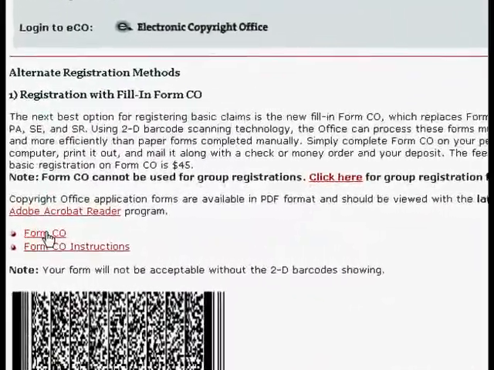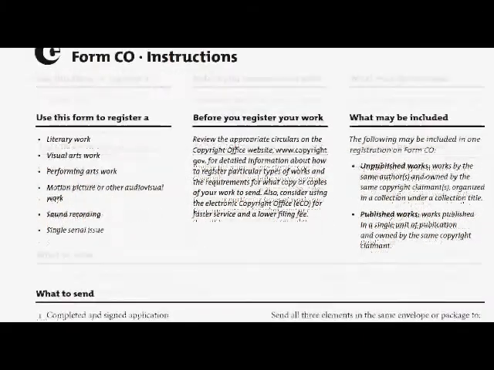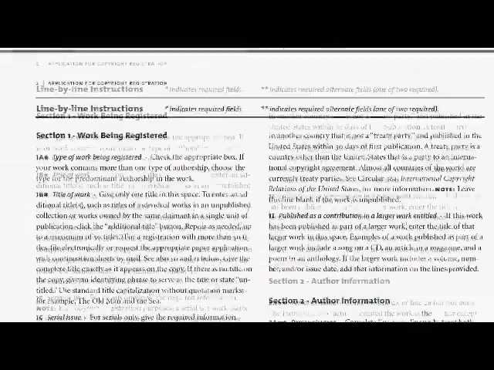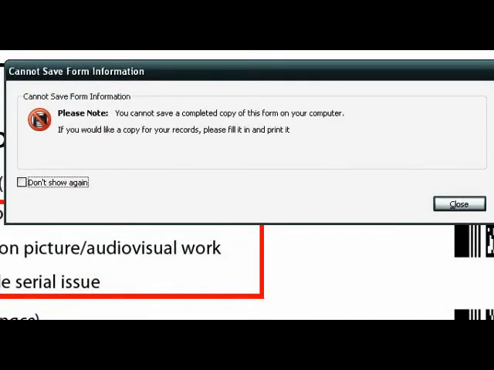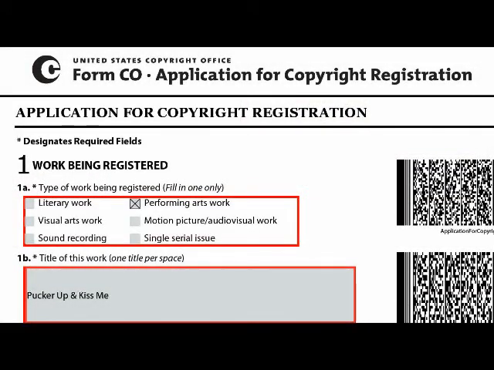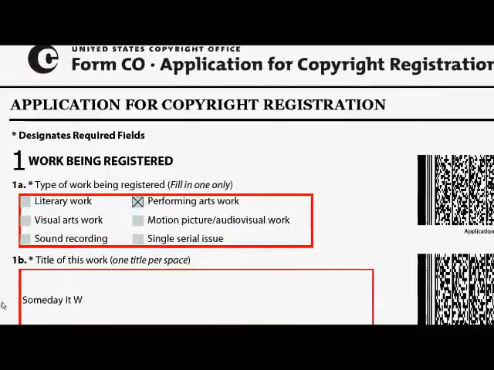If the form doesn't open, it's probably because you need the latest version of Adobe Acrobat Reader. By the way, you can also download detailed instructions on how to use Form CO at the same place at the Copyright Office website. When the form opens, you'll get a warning right away explaining that you cannot save a completed copy of the form. You can only print it using the button in the upper right-hand corner. If you plan on registering a series of songs, you can keep the form on the screen after you've completed it once and make the changes and print out subsequent forms for other songs.